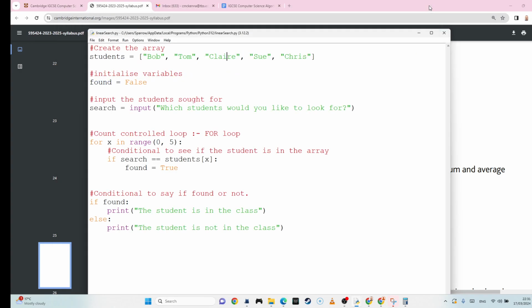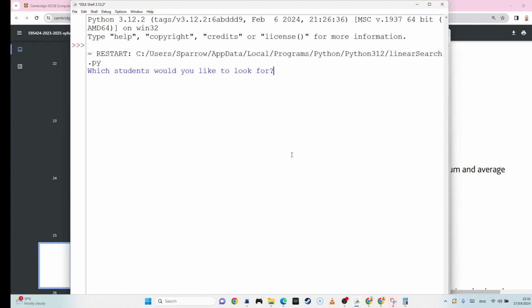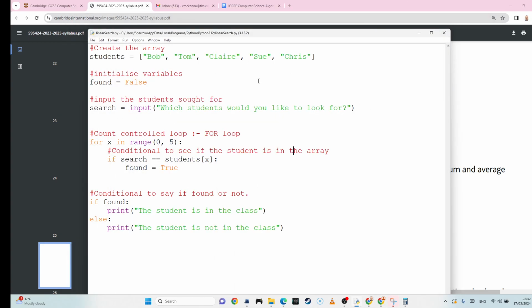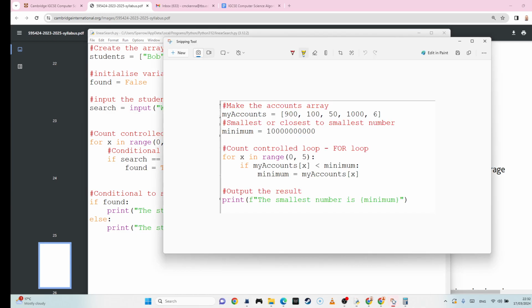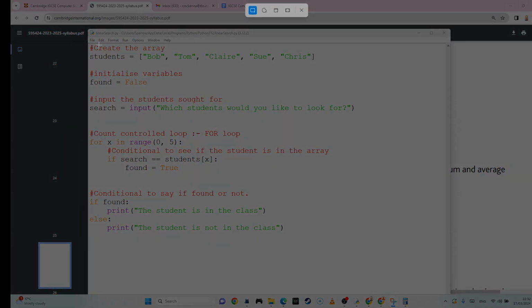Now let's also test the negative. Can't think of a name. Brian. Oh, so Brian is not in the class, okay? So this is telling us, is the student in the class or are they not? And this is probably the simplest version of a linear search that we can have.